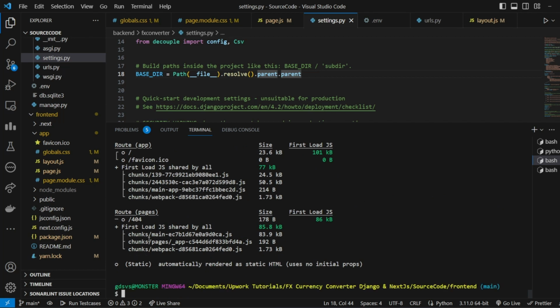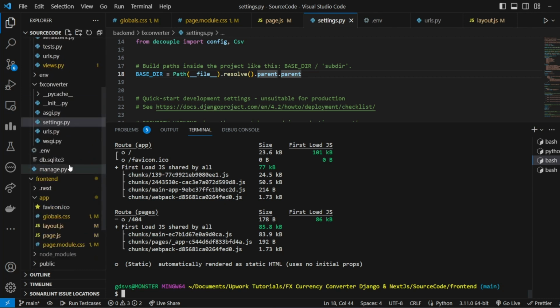So build is successful. That means we won't have any issue while deploying this front end on some cloud platform. So both our Django backend and Next.js frontend are deployable. So that's it for the project.